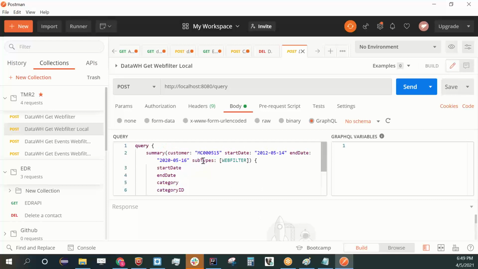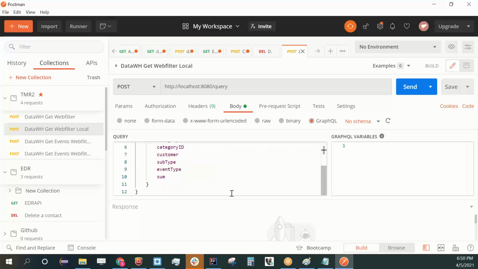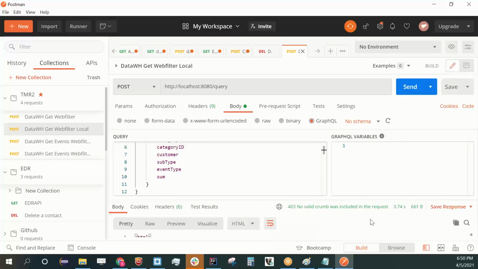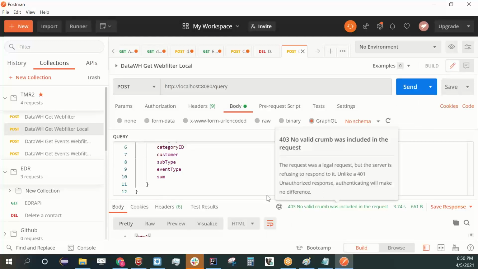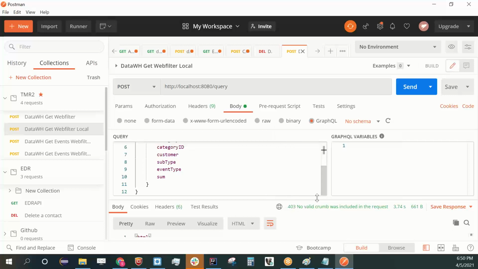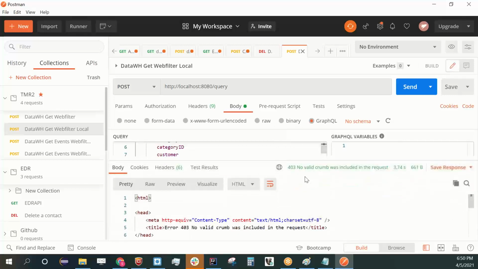Again, this is a type of query. I can change this query to whatever I want it to be. Notice there's a start date and an end date. That's fine. 2012, 2020. Send. It's loading. There's a 400. 403, to be specific.